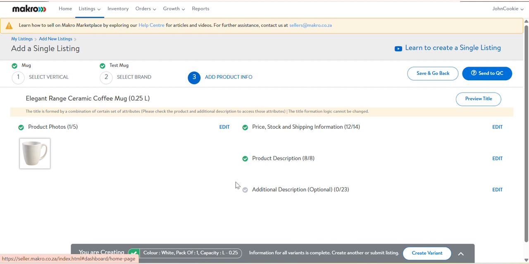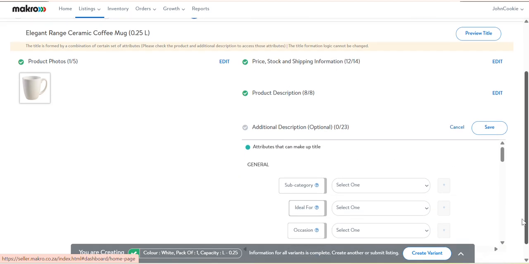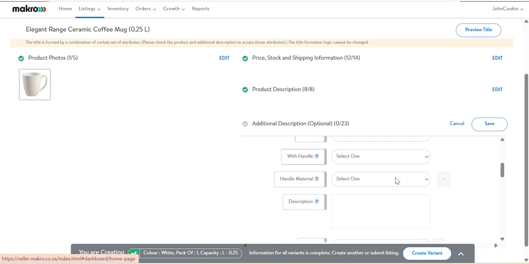Cool, so I'm happy with my title. I've got green ticks everywhere. If I would like to add more information, I can click on this optional additional description. And what I can do is, I would suggest putting in where it says description.